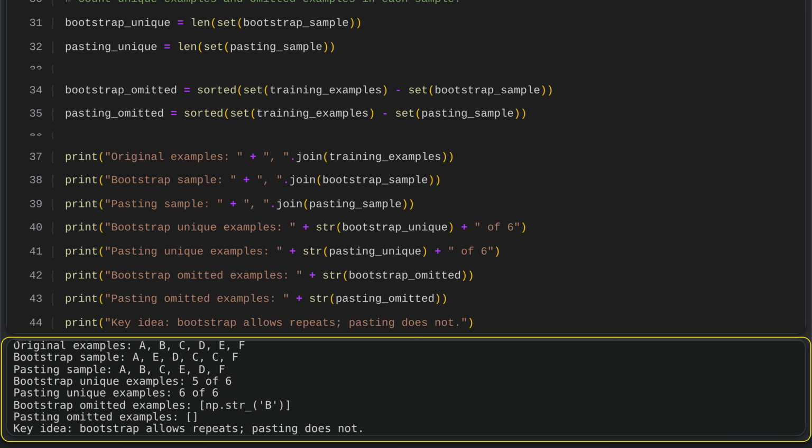This script compares bootstrap and pasting sampling on a small labeled dataset. Bootstrap sampling draws with replacement, so the sample may contain repeated examples and leave others out. Pasting draws without replacement, so each selected example is unique. The main point is that bootstrap can include duplicates, while pasting cannot.